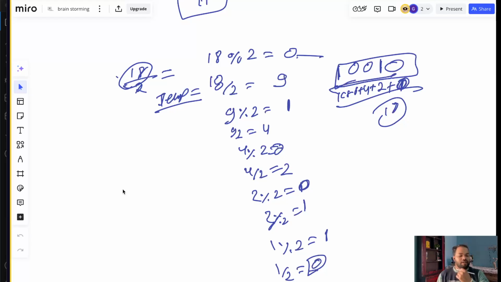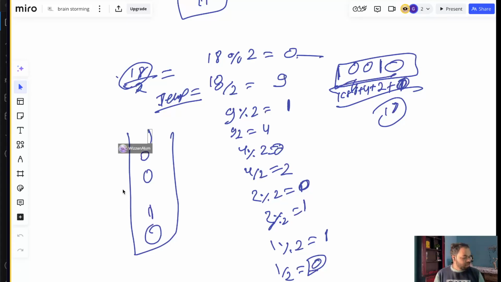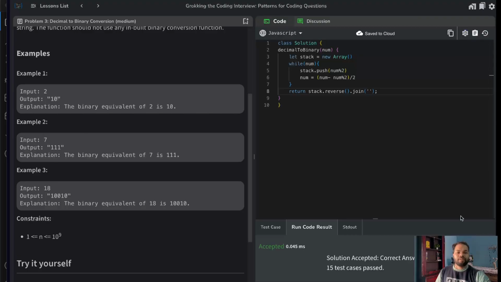Now why we need to use the stack in it, I don't know, but maybe to save these values inside the stack. So first comes 0, 1 0 0 1, and then we'll say 1 0 0 1 0. Maybe this for this one. Yeah, okay, let's implement it.